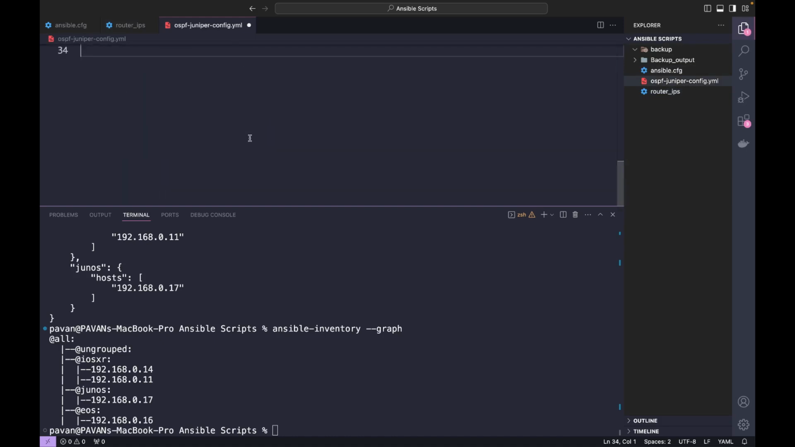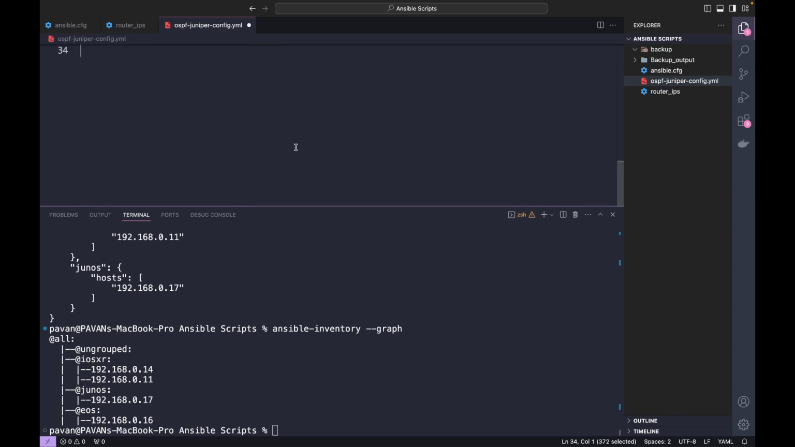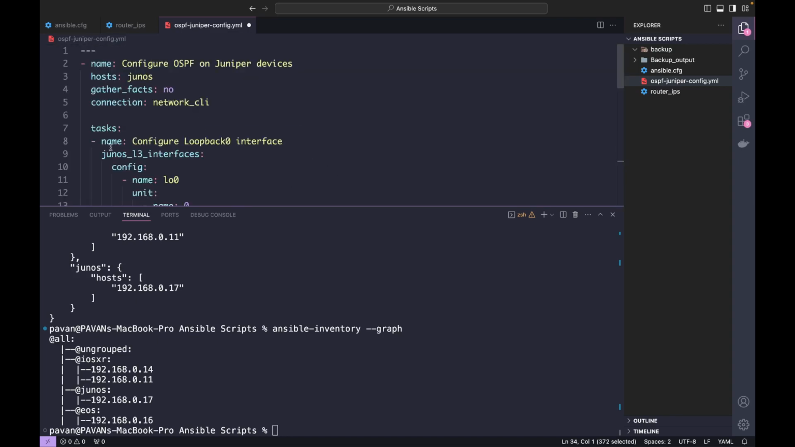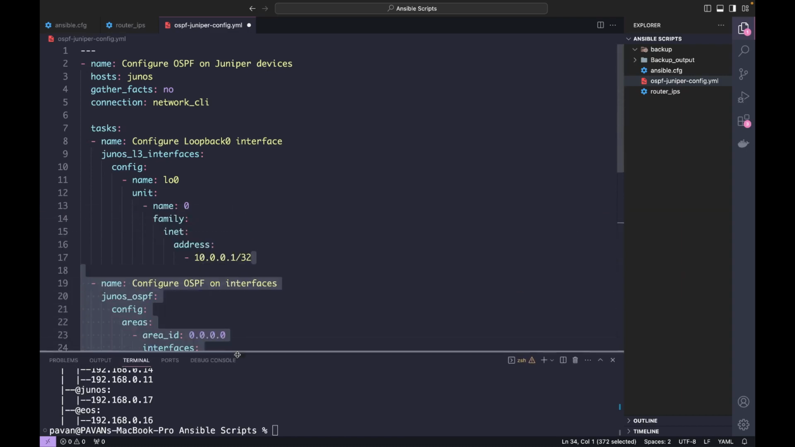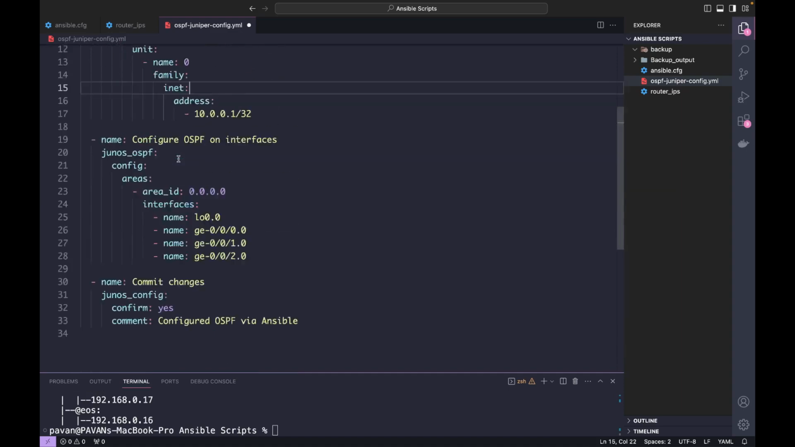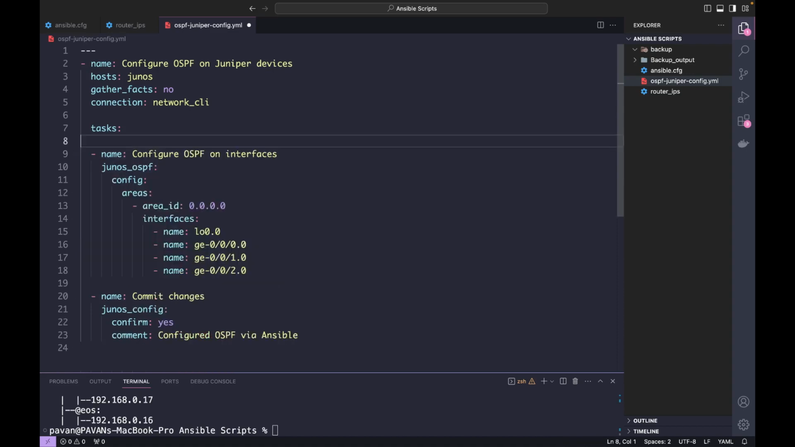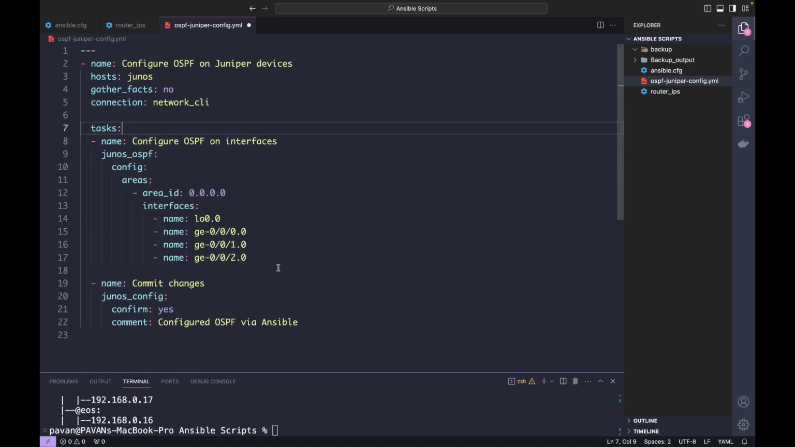Let me paste this information, but before pasting, here we don't need any configuration for the loopback because loopback is already configured. So we will remove this task here. As we discussed earlier, we can have multiple tasks under the playbook. You can see this is the YAML indication. This is the start of the playbook. This is the task information where under the task we have multiple tasks provided. So let's remove this first task from here. We don't need it. We just need the OSPF configuration on the Juniper device.